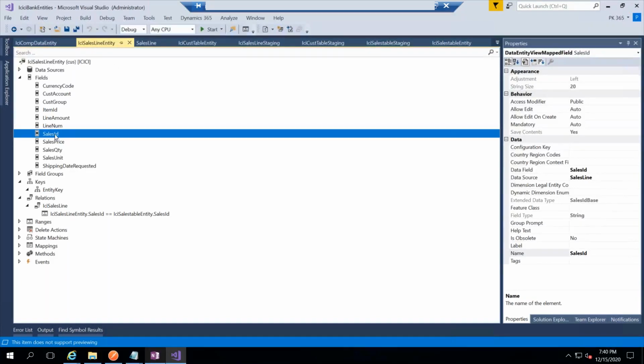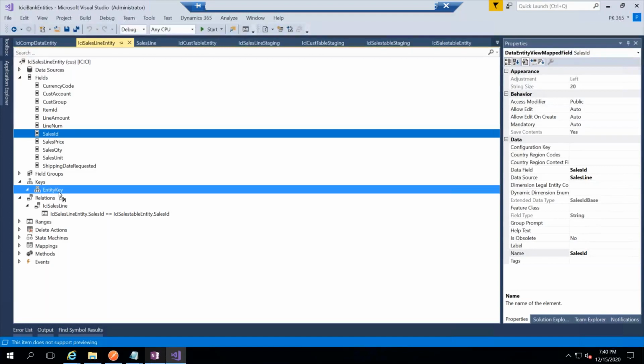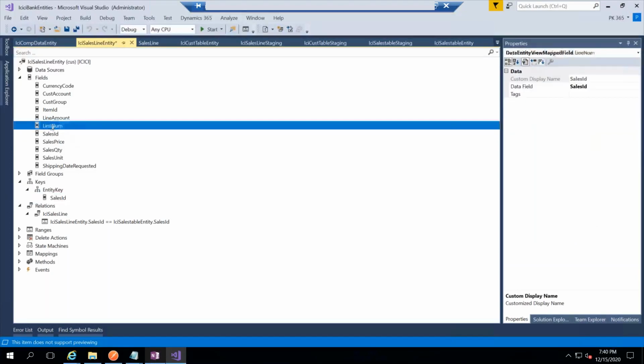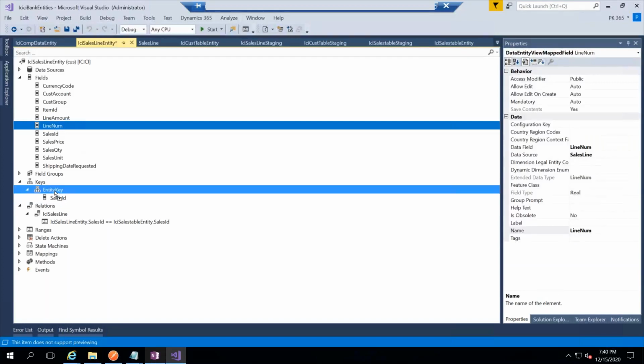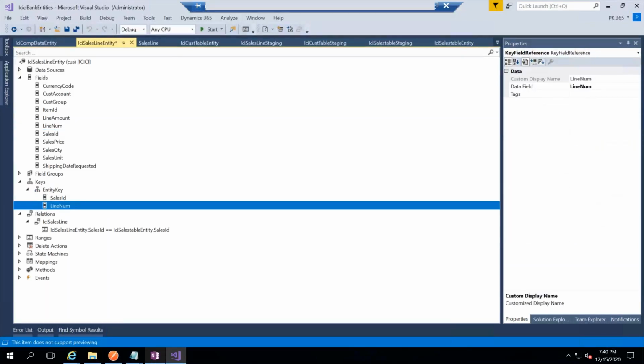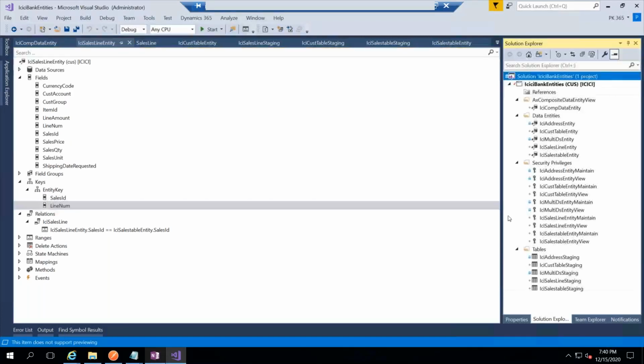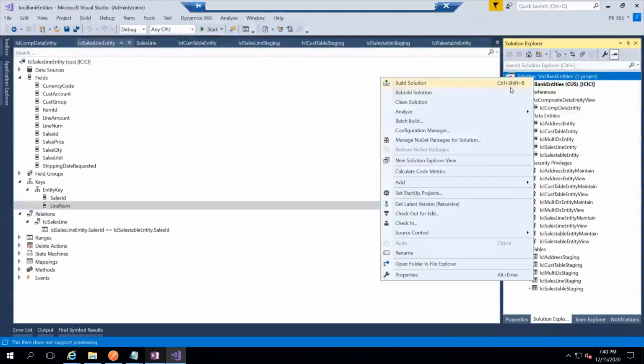Okay. If you add only sales ID, that will not be enough. Why? Because the sales ID can be duplicate in the sales line table. Along with this, you need to add a few more fields. Please remember that. This is very, very important. Okay. You can add the sales ID and line number, and then you can export the data. Let me do a rebuild. Just a second.